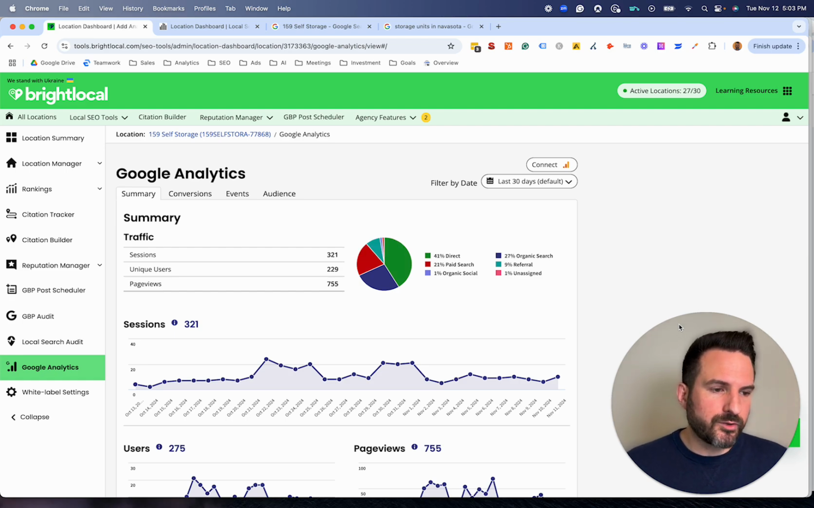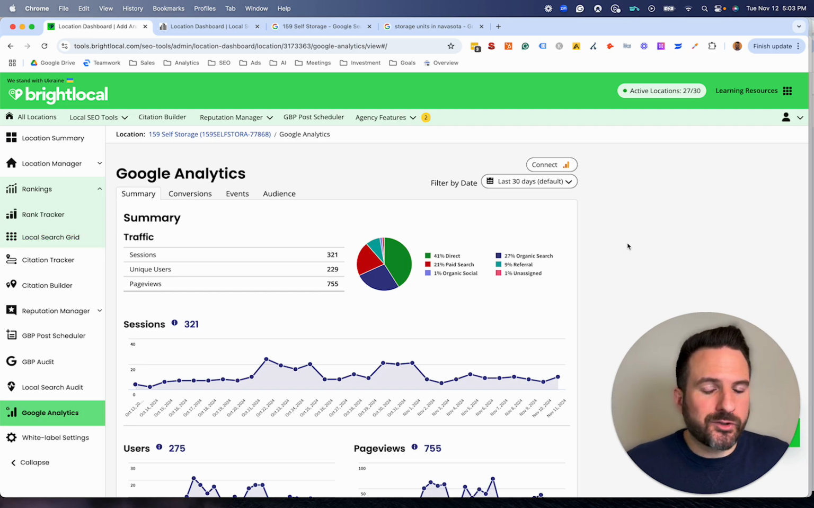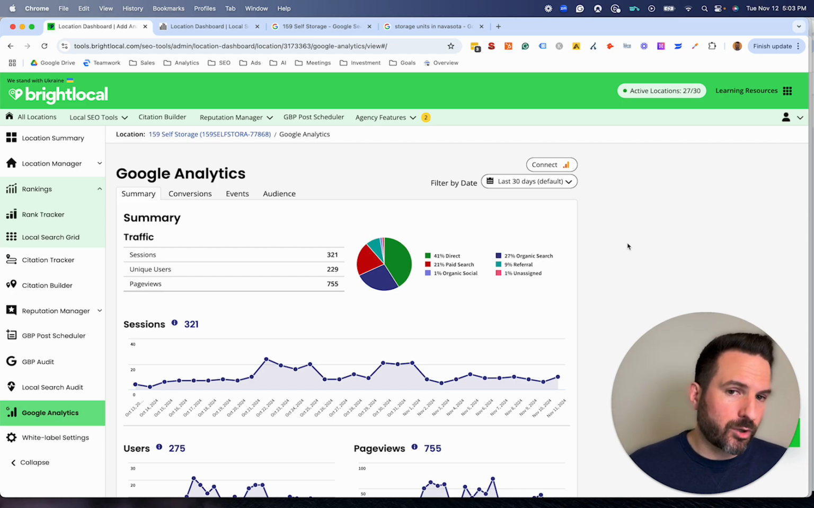So overall, I'm a big fan of BrightLocal. I use it for just about all of my local SEO clients. Keeps things really organized. The ranking data is great. And again, there's other tools. There's a lot of local SEO tools now that do some of these things. Some of them are more cost effective.